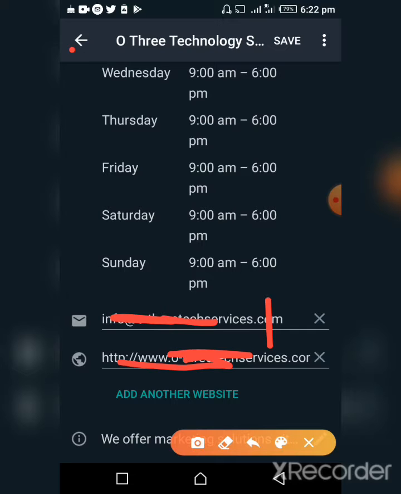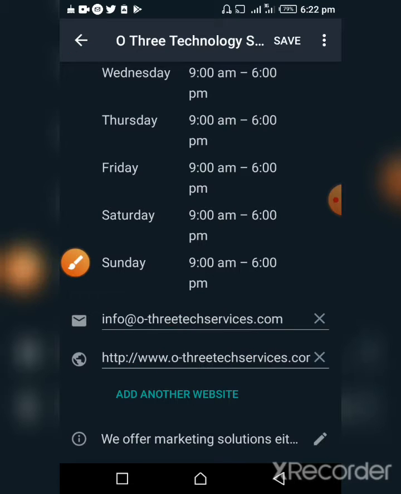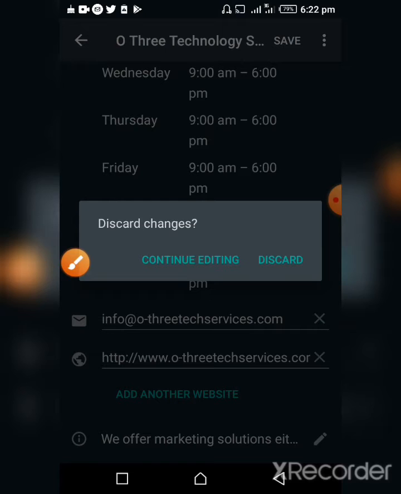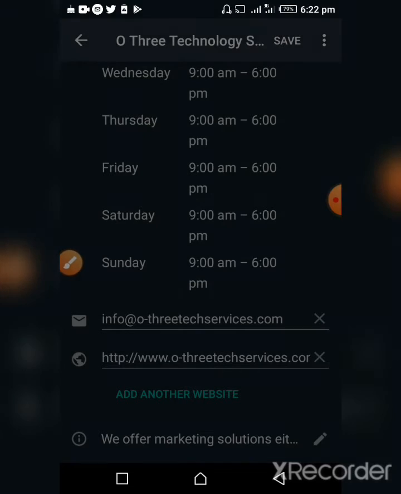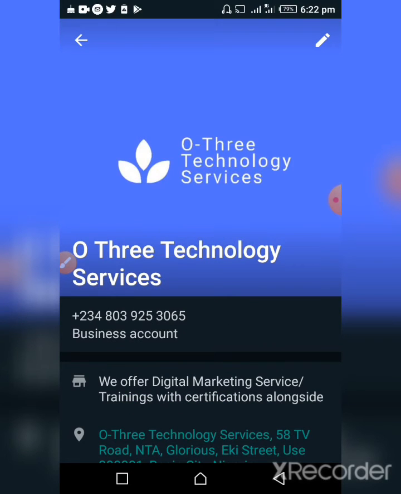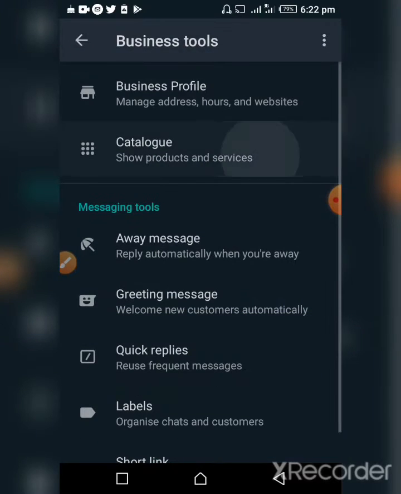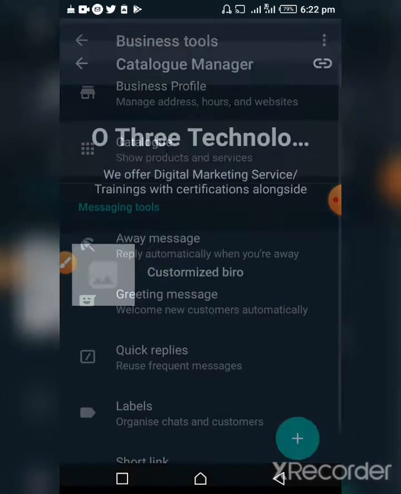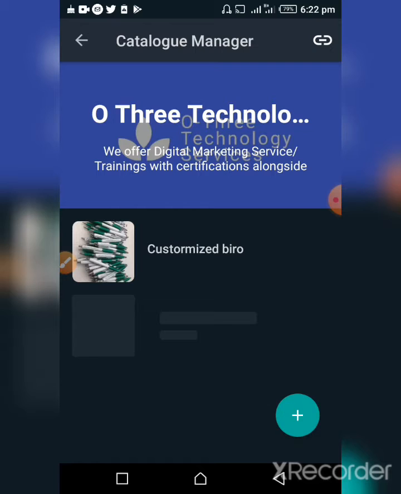So we'll now go to the next one, which is the catalog. Now, the catalog is where you tend to show the customers the products that you have, the services that you have. And if you have a product, you have an online shop, you can actually get the picture and put it on your catalog. Then you link it down to your online shop.